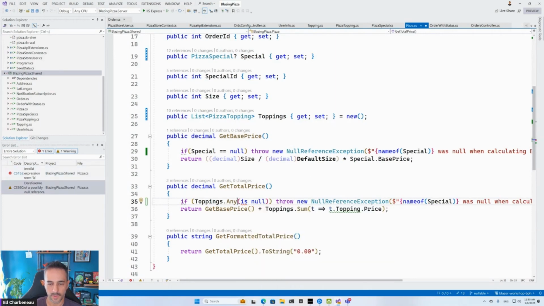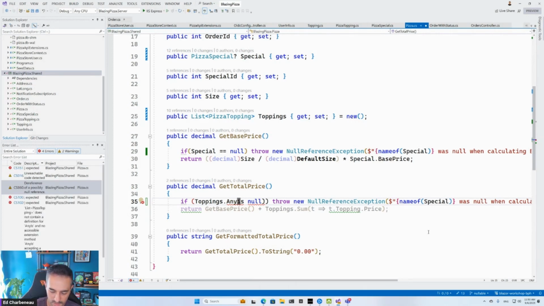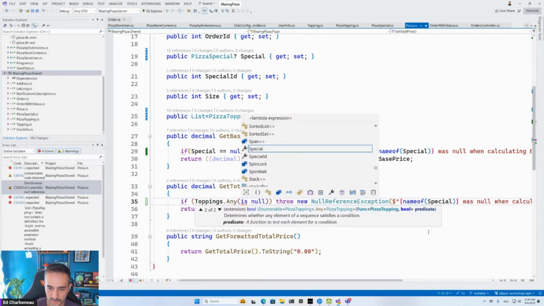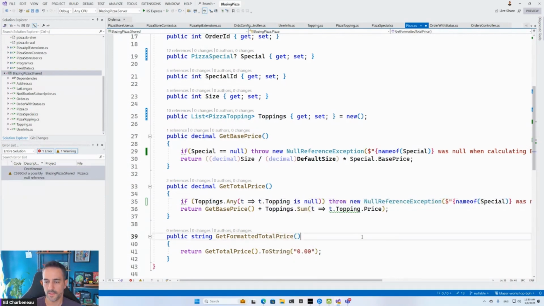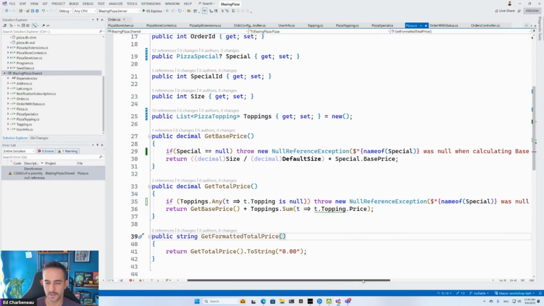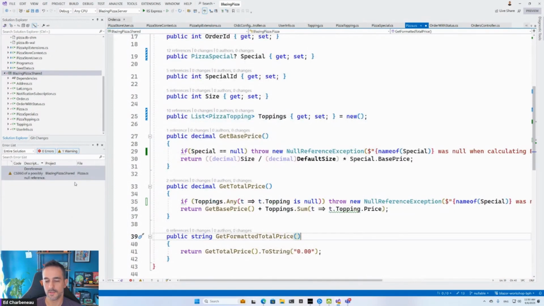Can we do, oh, I need to put the, whoa, I hit insert. Hang on. No, I didn't hit insert. Why am I overwriting if it's not in insert mode? Did I highlight it? T is null. If any T is null. T.topping is null. Then throw a null reference exception. Since it's in a LINQ operation, this is a real pain in the butt.